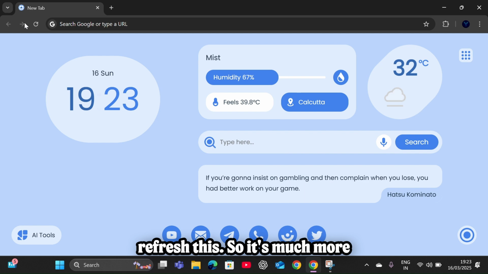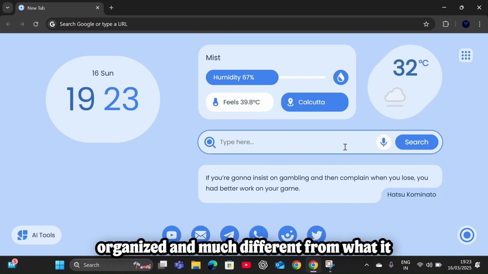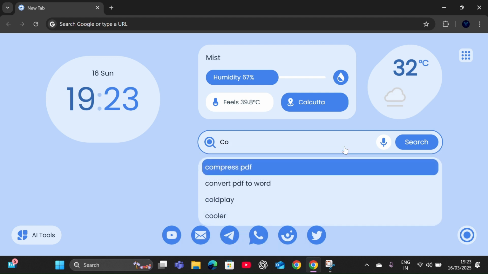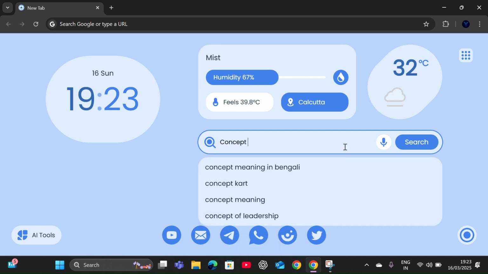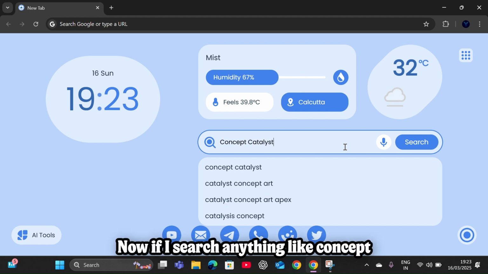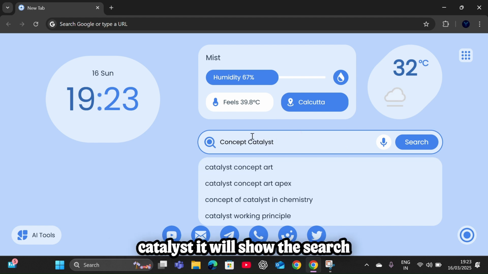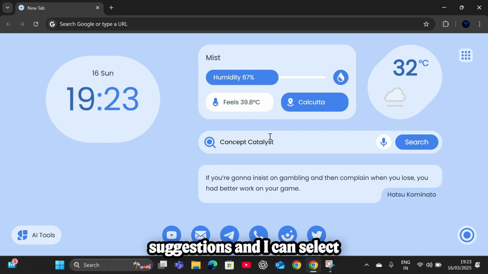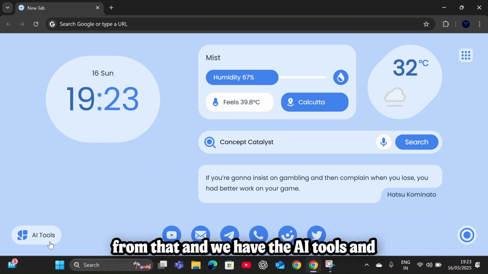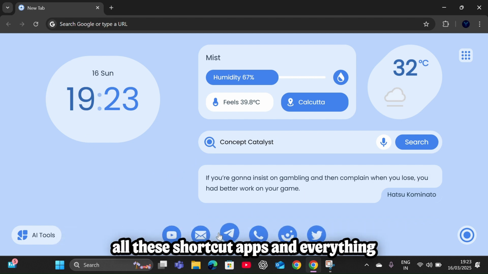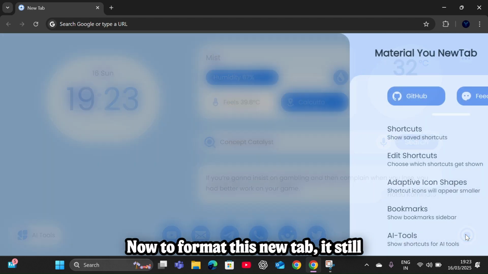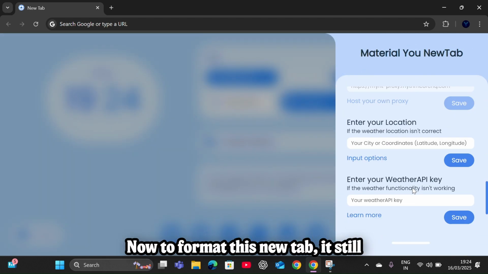And if I refresh this, so it's much more organized and much different from what it was before. And now if I search anything like concept catalyst, it will show the search suggestions, and I can select from that. And we have the AI tools and all the shortcut tabs and everything. Now to format this new tab, see, it still looks boring.